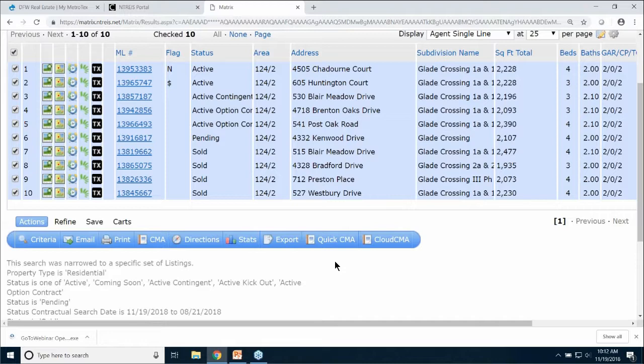If you come to our Advanced Matrix class, we'll show you all 3 ways: the Quick CMA, the CMA, and if you've been around for a while, when we had Netris listings, this is the old CMA wizard from that tool. It's a report generating tool there. And then the third way to do a CMA in this system is Cloud CMA. So that's what we're talking about today.